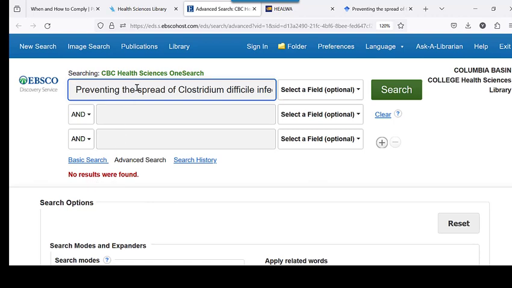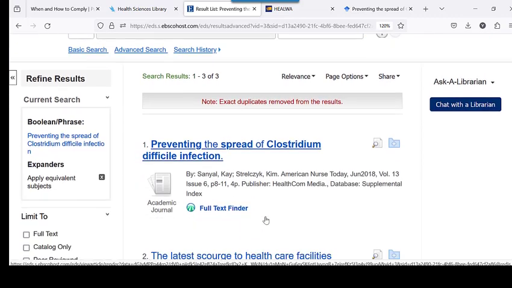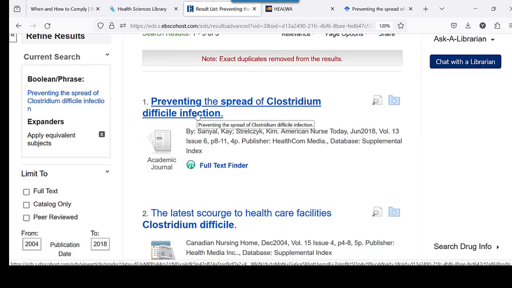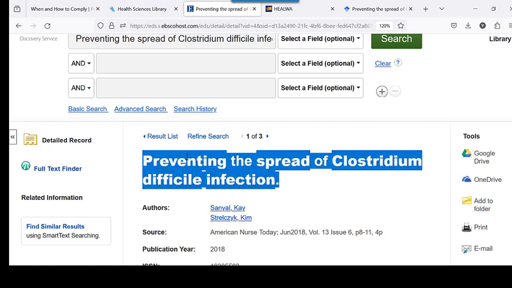Usually I would double check if I copied and pasted the title correctly. And if there's a subtitle like this time, I might delete the subtitle just so that I have a better chance of finding it. So when I deleted the subtitle, I found the result in the database. So I'm going to click on the title, and apparently the subtitle is not in the record. That's why I wasn't able to find it.